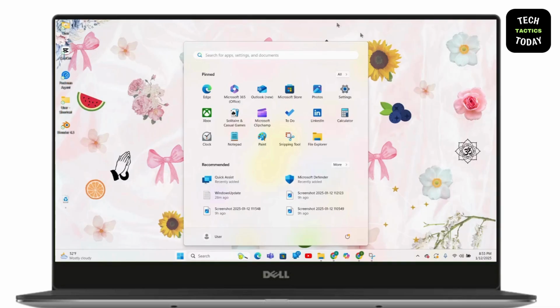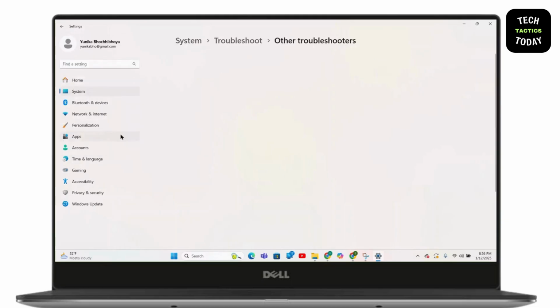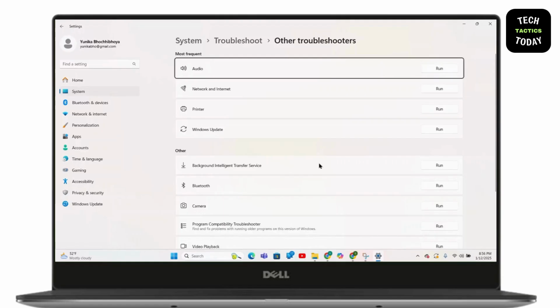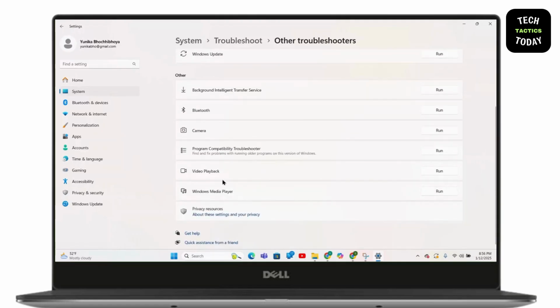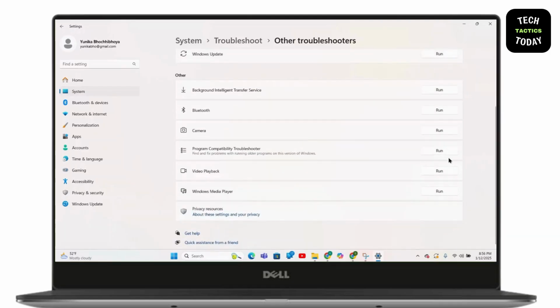First, go to your Start menu, then go to Settings. After that, search for Troubleshoot. Now go to Troubleshoot Other Problems, scroll down and then find your keyboard option. Now simply run the troubleshoot and then you will get the problem.